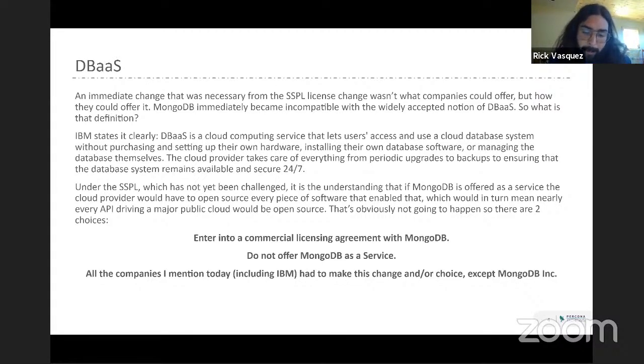So SSPL forced people to change DBaaS with MongoDB. And what do I mean by it forced them to change? It forced people to enter into a commercial licensing agreement with MongoDB. It forced people just not to offer MongoDB services or as a service. And so let's talk about what DBaaS is to understand how that affects the general market.